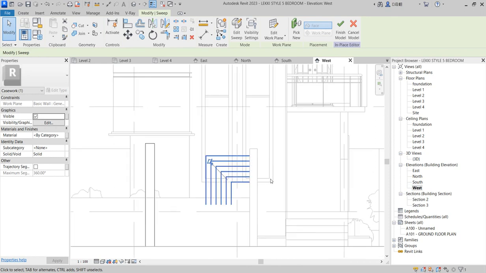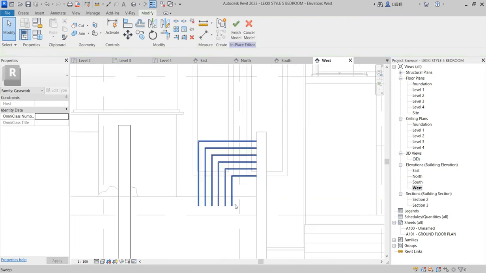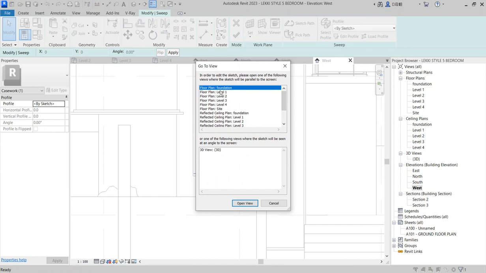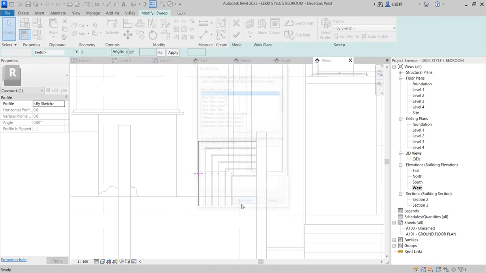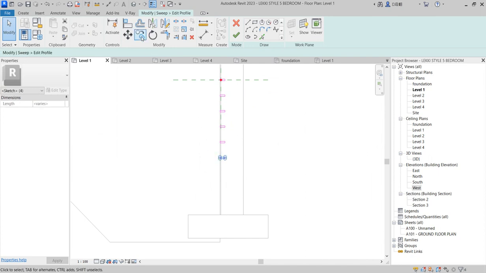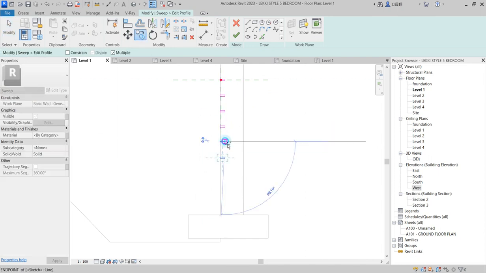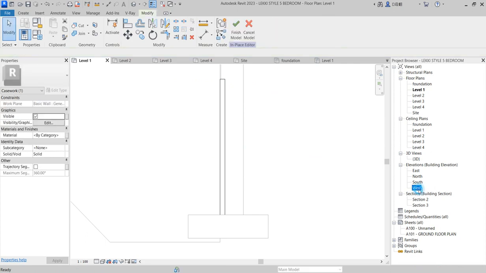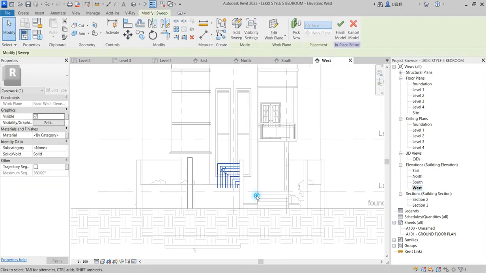Go to celebration and see. This is the pattern I want, and I think it works. So I'm going to conclude it to this point. Edit, say model in place, edit profile, go to level 1 and conclude what you need to conclude. You click here and say move. If I've done here, continue, then continue. You click finish. If you finish like that, now you go to west and see. This is what you've done.